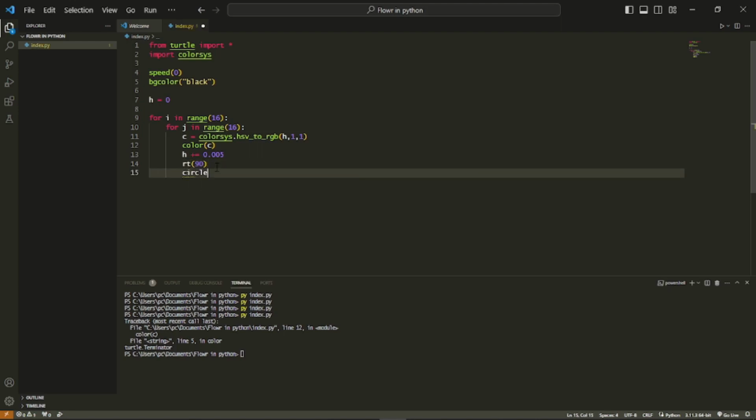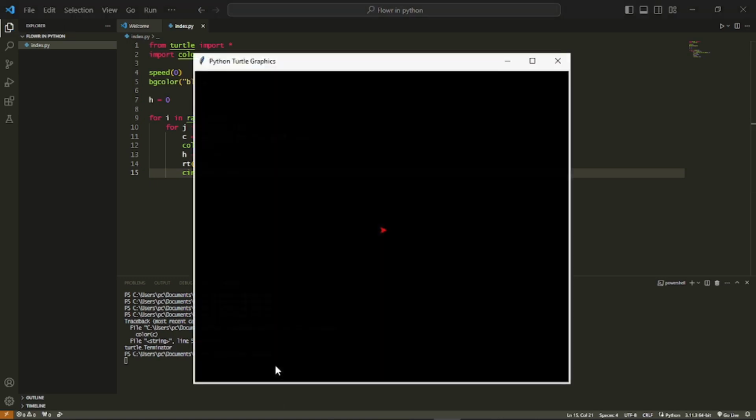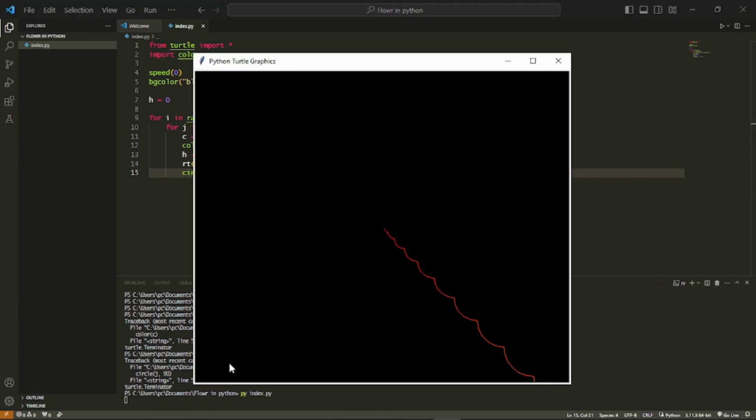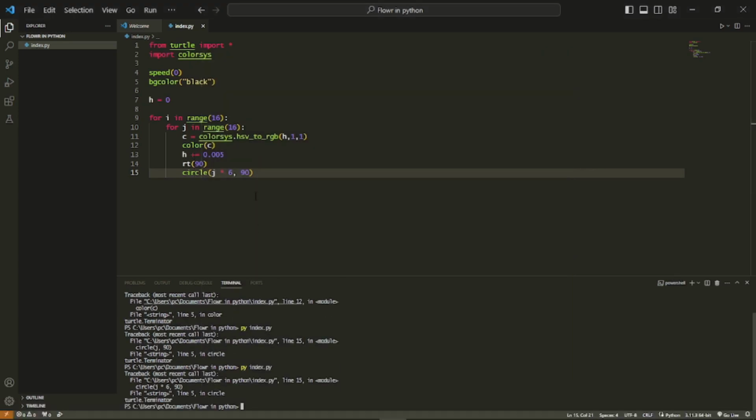Now then we can write circle. Now I'm just going to write j, comma 90. What the circle function does is basically create a circle, but j comma 90 is not really good, so I'll multiply this by 6. Now you see that we're getting somewhere. And now minus 150, split this by 150.